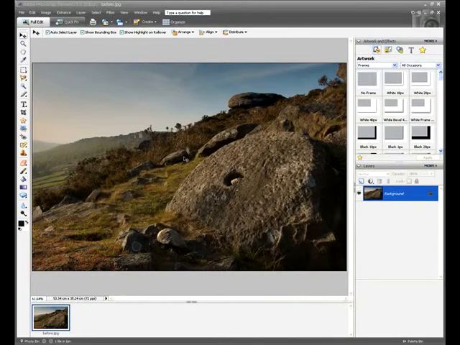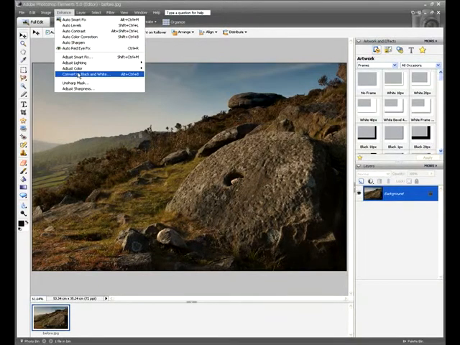Today we're going to show you how to convert your colour image into a monotone using Photoshop Elements 5. Now Photoshop Elements 5 is a fantastic piece of software. It's obviously got the enhance and convert to black and white feature. We're not going to use this on this occasion.